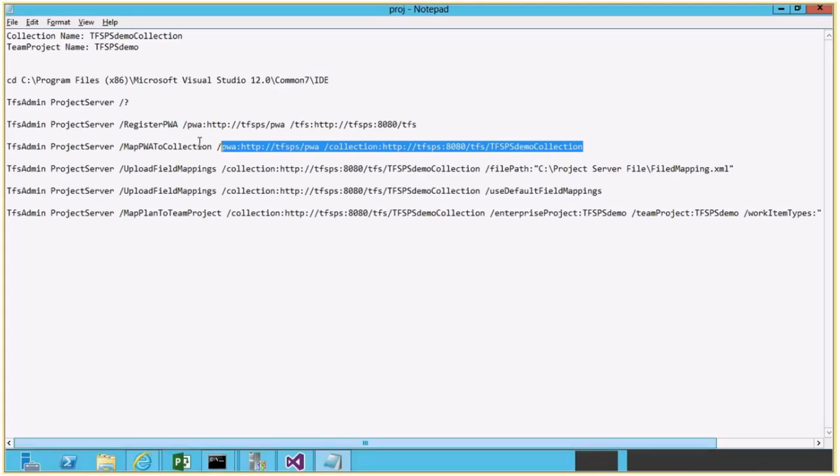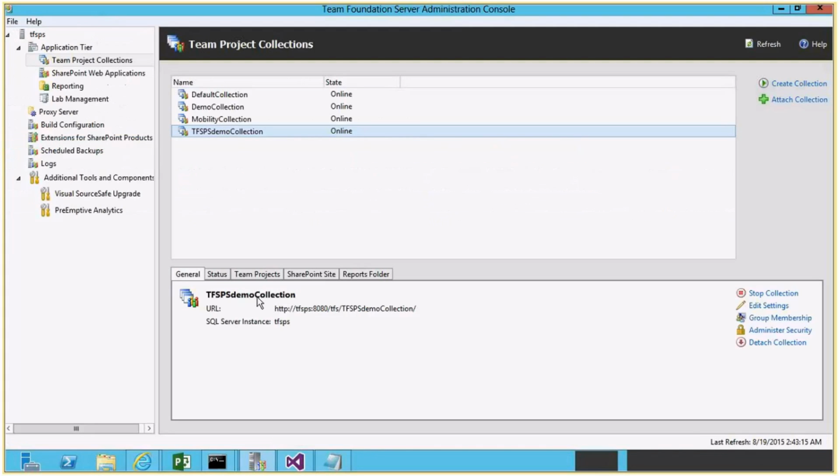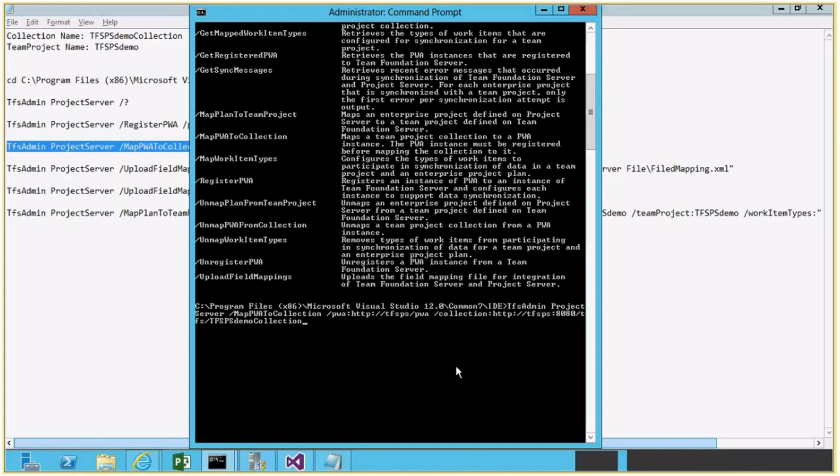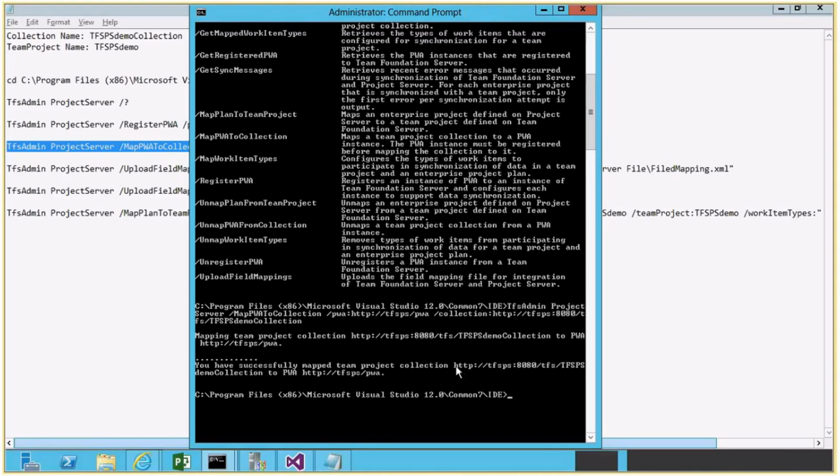So I will use this command where it says map PWA, that is project server to collection, PWA URL and the collection URL. So this is the collection we just now created, TFS PS demo collection. So I'll execute this command, which will map the collection to the PWA instance. So it is done now. So it is successfully mapped.